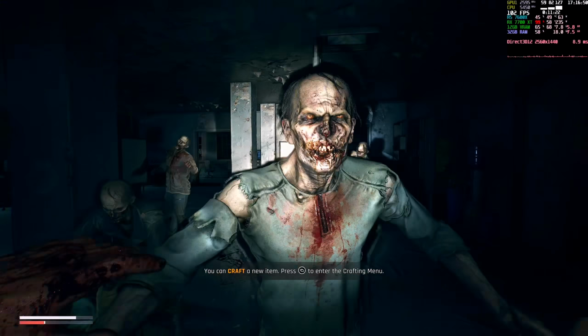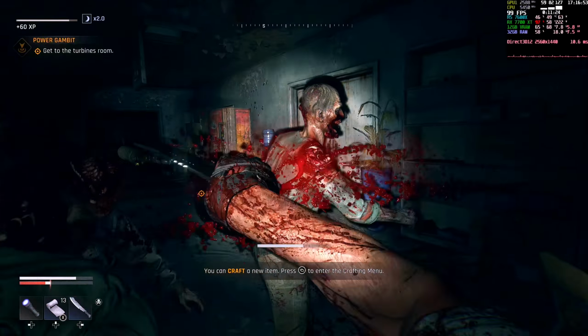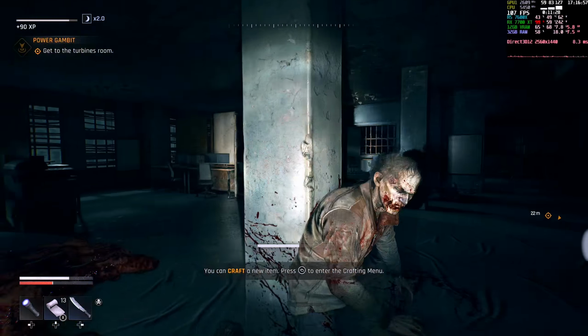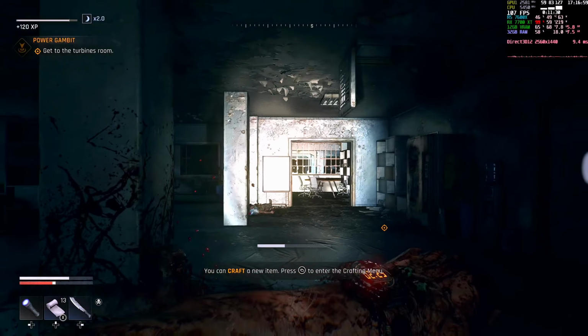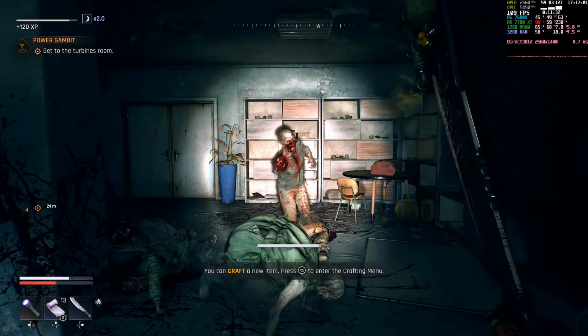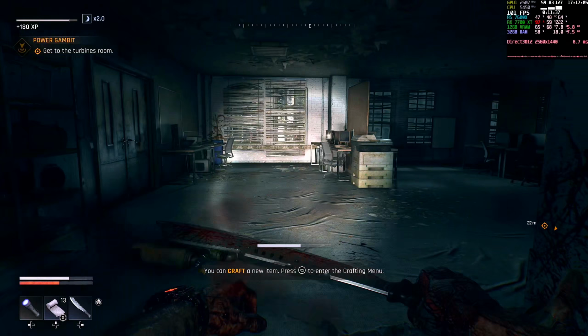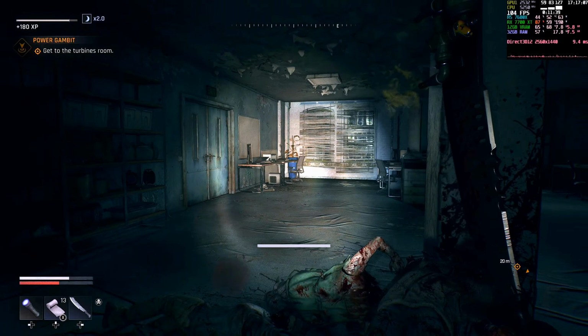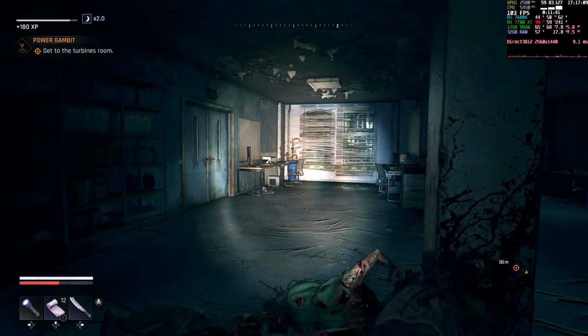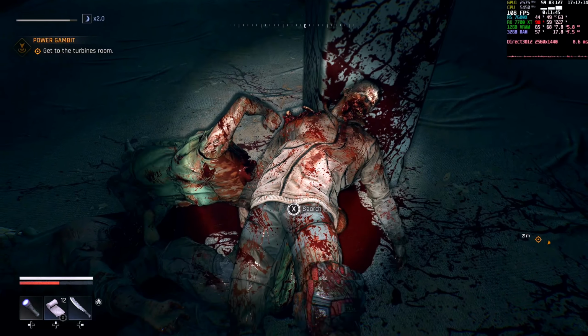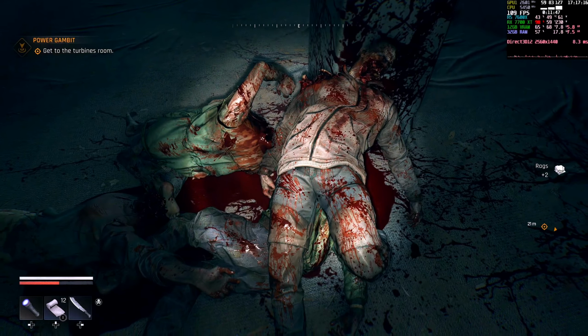Oh, how many in here? Don't matter, kill them all. All right, during that combat, nothing really changed. Look at our frame rate, actually up in the hundreds now. We ain't outside like we were earlier, though.